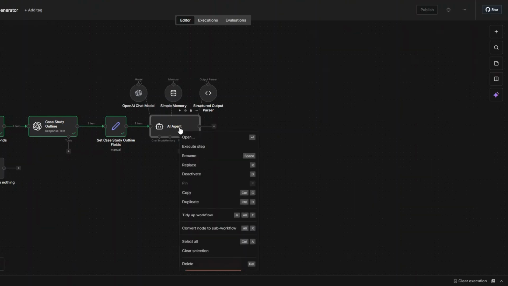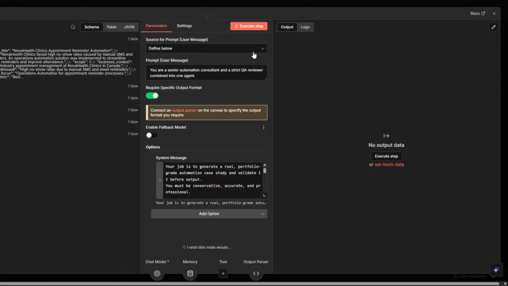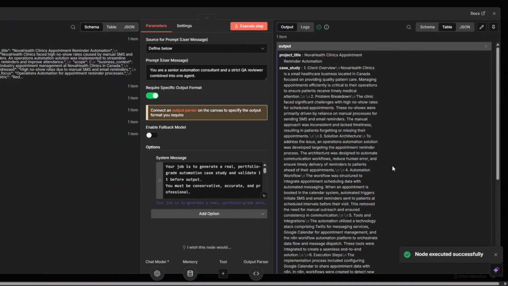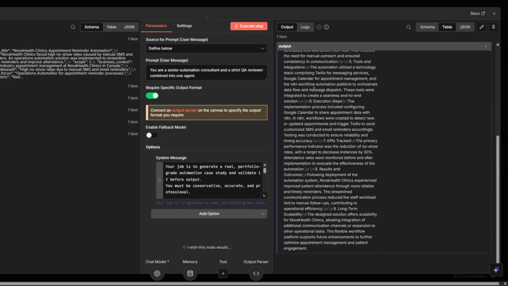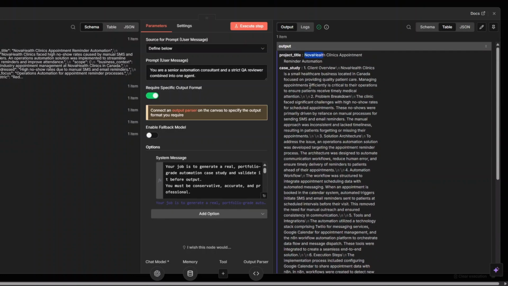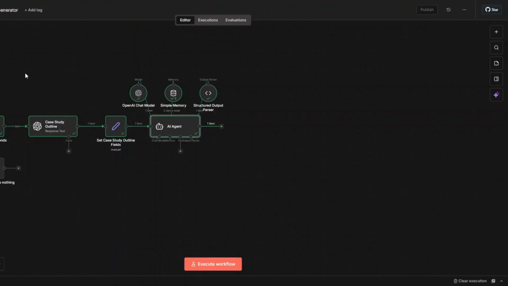So now to generate our case study, I'll click on execute step right here. You can see it's executing our node. Let's give it a second for it to complete generating our case study. Here, you can see that our node was executed successfully. So here we outputted the project title and the actual case study over here. This is amazing.